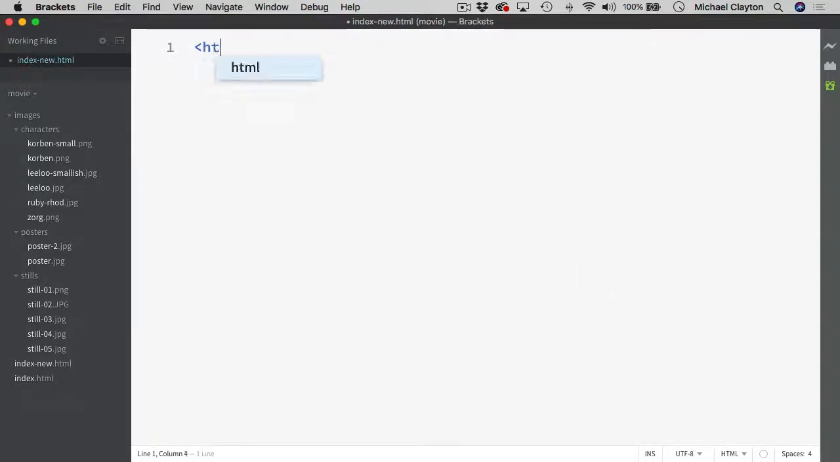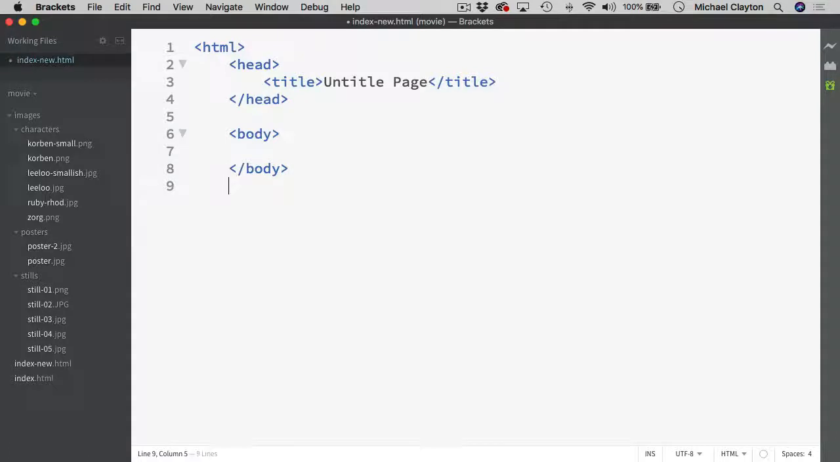Now you'll see that as I begin to type, it starts to autocomplete my opening tag for me. So HTML is the first tag that we use. The next tag that we use is the head tag. After the head tag, we open the title. Then we type the name of the page. In this case, I'm just going to call it Untitled Page and close the title. Then I close the head. Then I open the body of the page. And then I close the body. And then I close the HTML. And this is just a basic setup for the page. And it's just those same four tags.